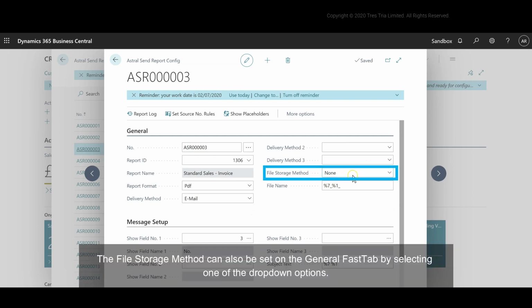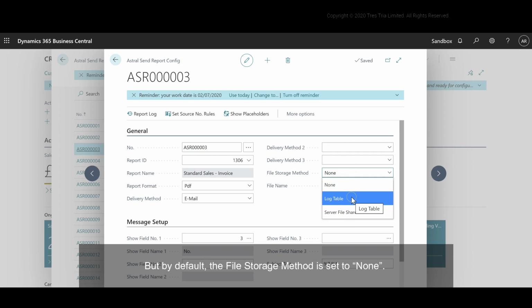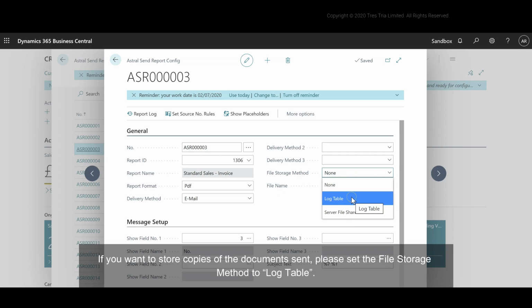The file storage method can also be set on the General Fast tab by selecting one of the drop-down options. But by default, the file storage method is set to none. If you want to store copies of the document sent, please set the file storage method to log table.